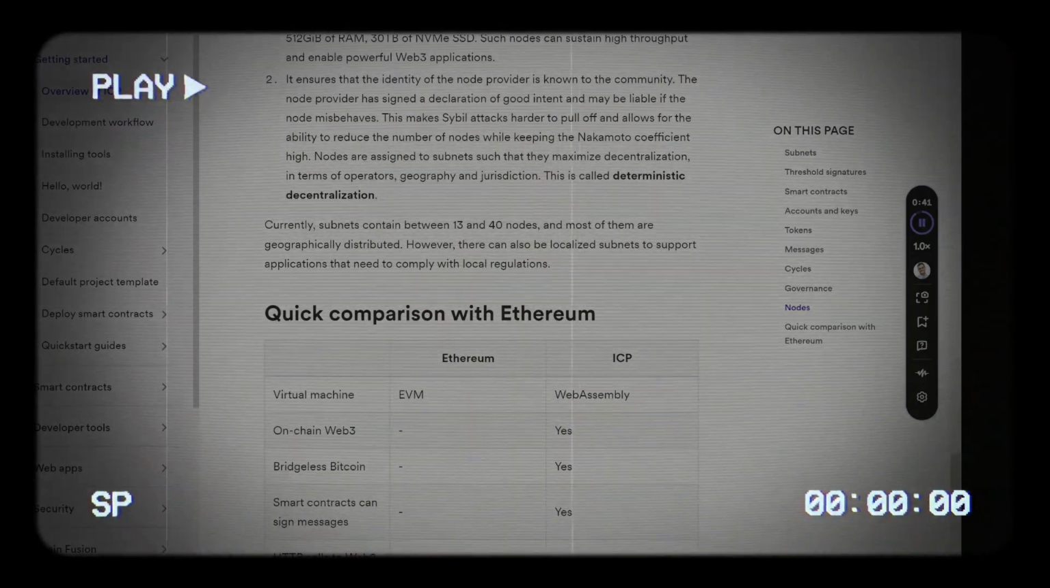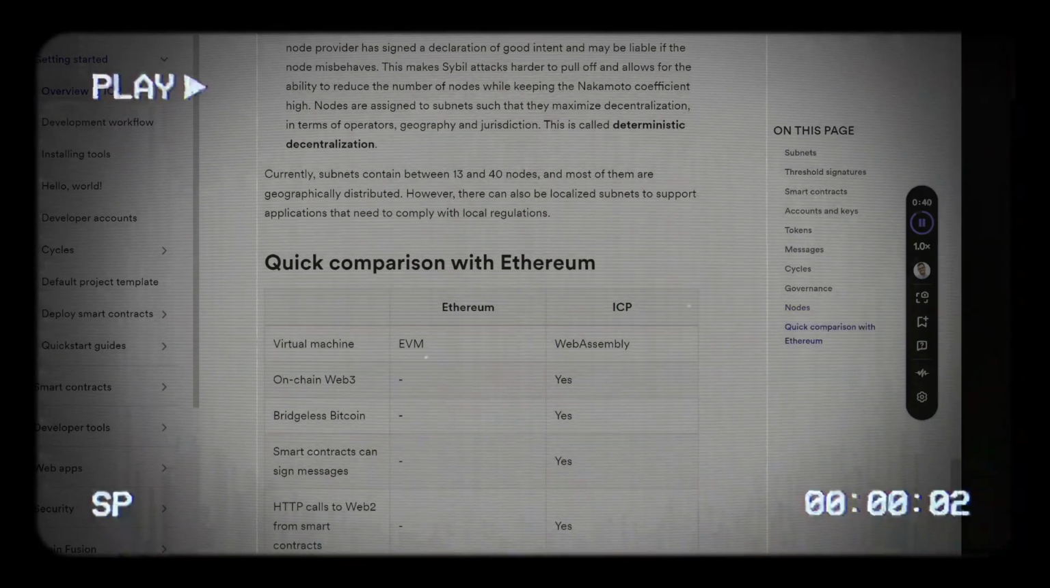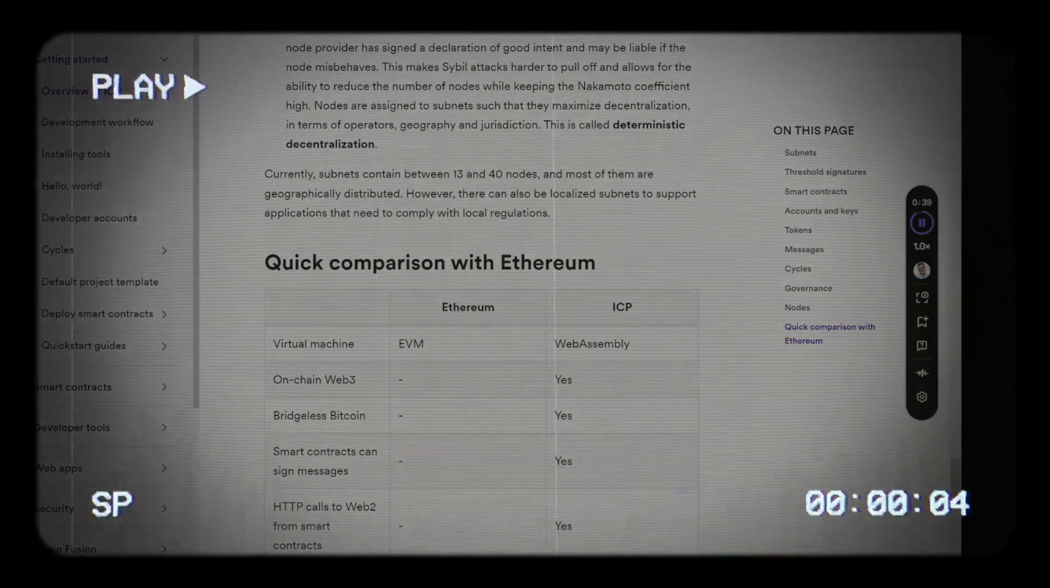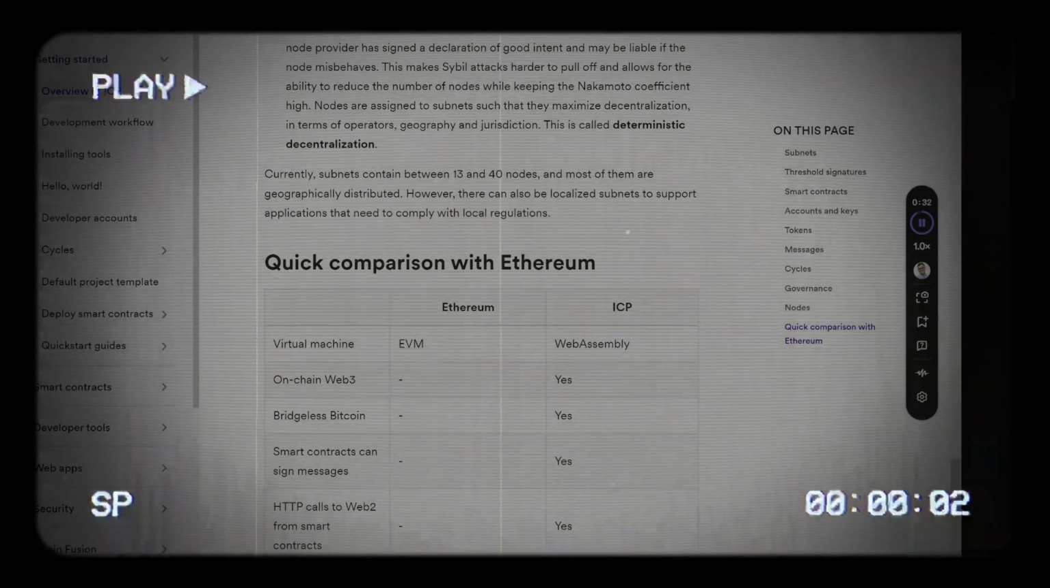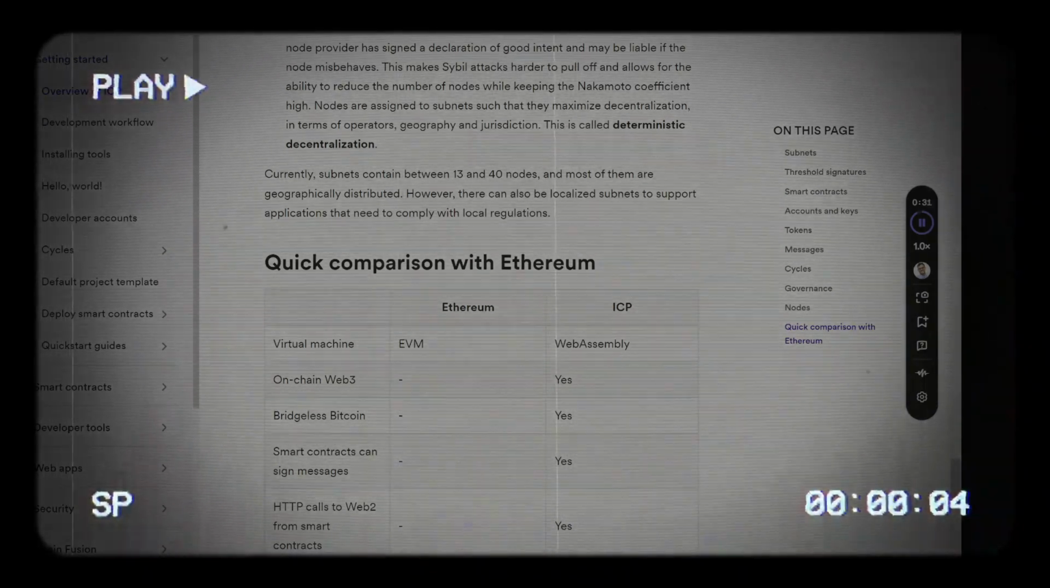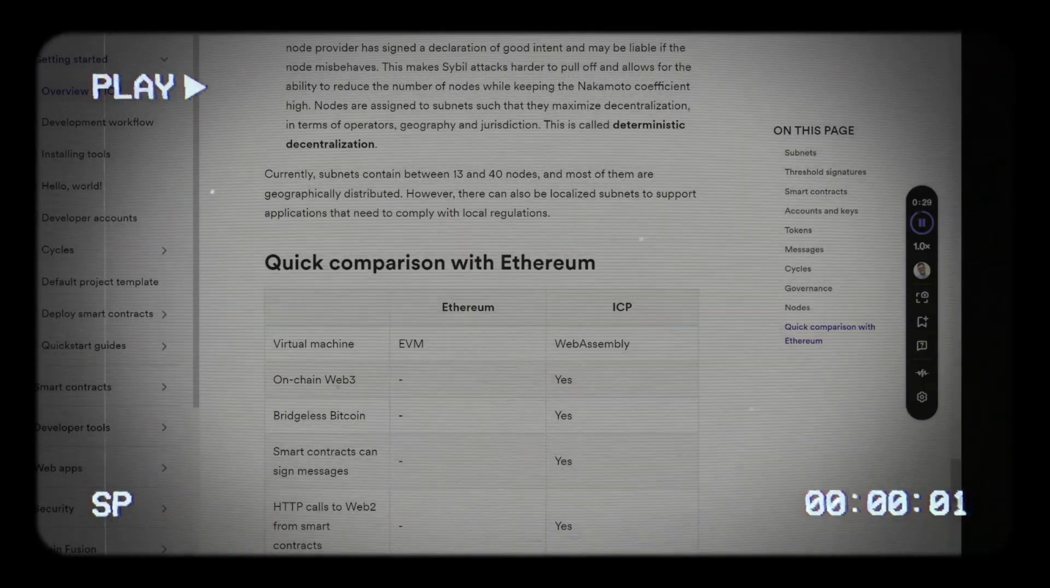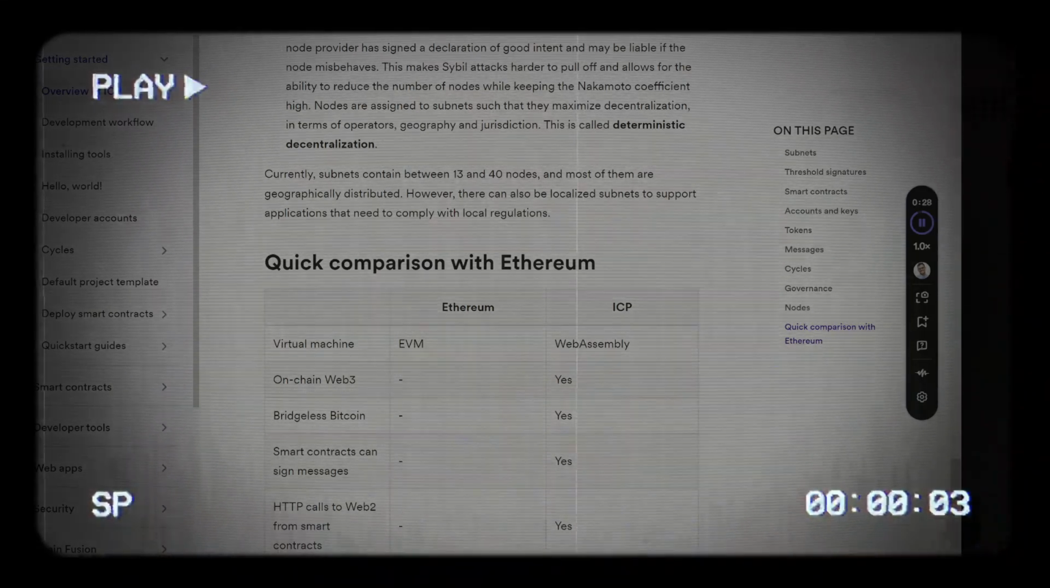Quick comparison with Ethereum. Virtual machine: EVM for Ethereum, WebAssembly for ICP. On-chain Web3: no for Ethereum, yes for ICP. Bridgeless Bitcoin: yes. Smart contracts can sign messages: yes. HTTP calls to Web2 from smart contracts: yes. Languages: Solidity, Vyper, Yul, JavaScript, Python, Rust, Motoko, and more. Programming model: atomic transactions for Ethereum, async message passing for ICP. Upgradability: immutable for Ethereum, upgradable or immutable for ICP. Gas model: user pays gas price for Ethereum, smart contract pays for ICP.